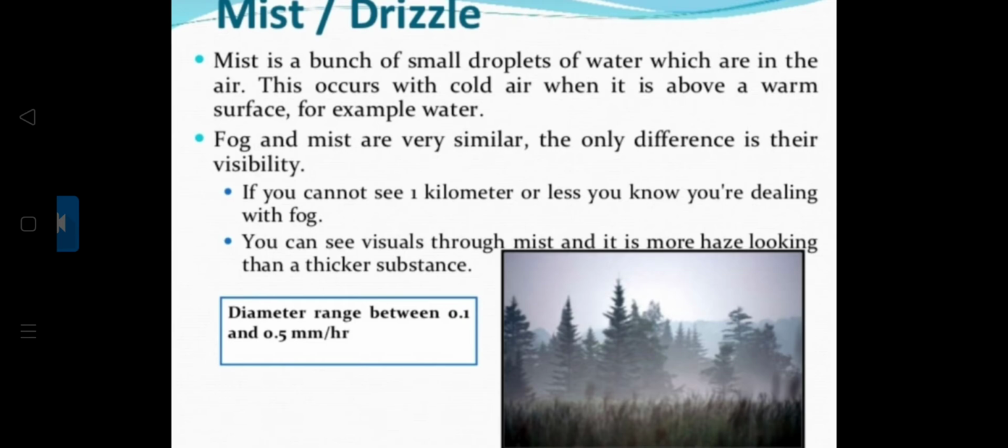Mist. Mist is a bunch of small droplets of water which are in the air. This occurs with cold air when it is above a warm surface, for example, water. Fog and mist are very similar. The only difference is their visibility. If you cannot see 1 kilometer or less, you know you're dealing with fog.